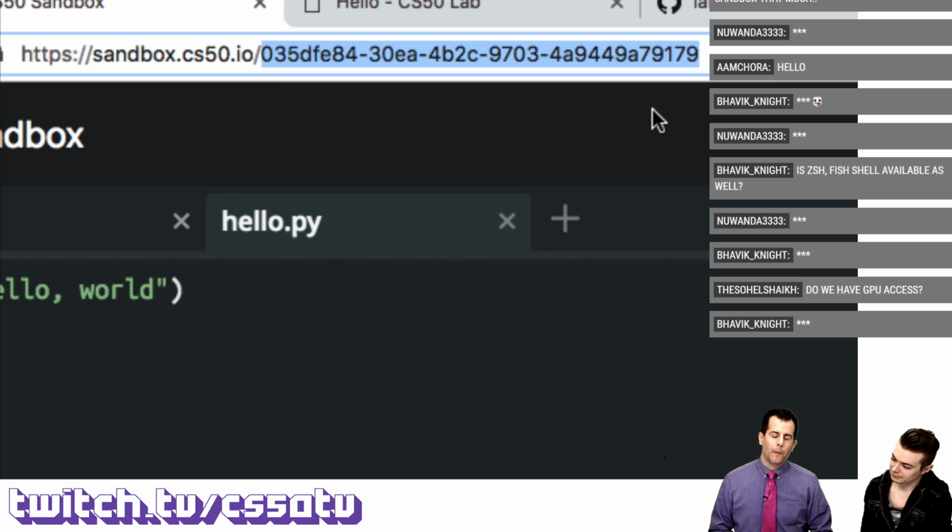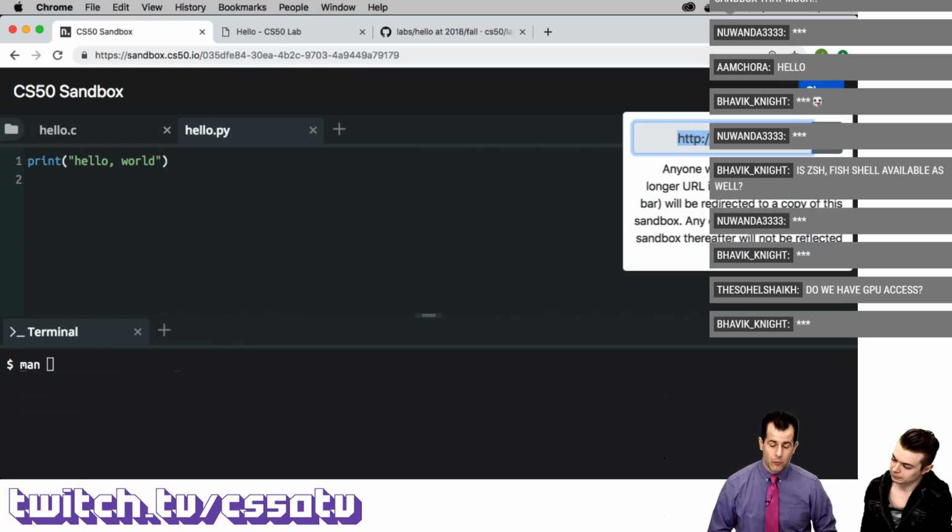sandbox.cs50.io/035DFE84- and so forth, but that's crazy. Like, no teacher is going to want to write that on the blackboard in class, and so we use Bitly in order to shorten that same URL. So they're the same, but Bitly is just a lot easier to write and not always to read, as we found ourselves, but to at least write down when you want to share it with someone else.